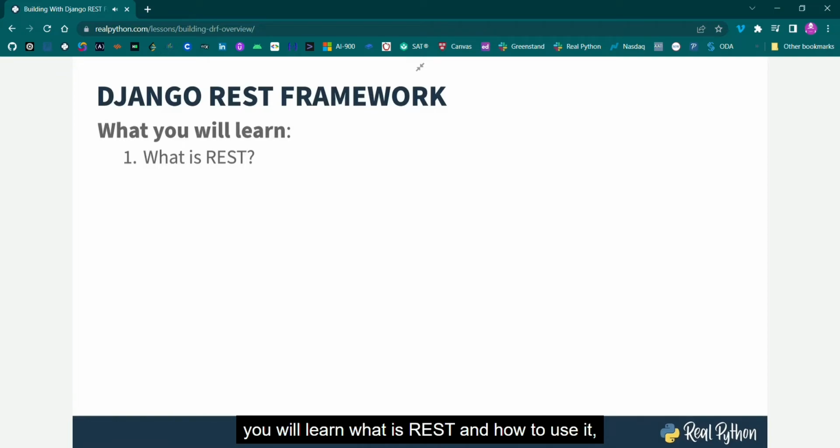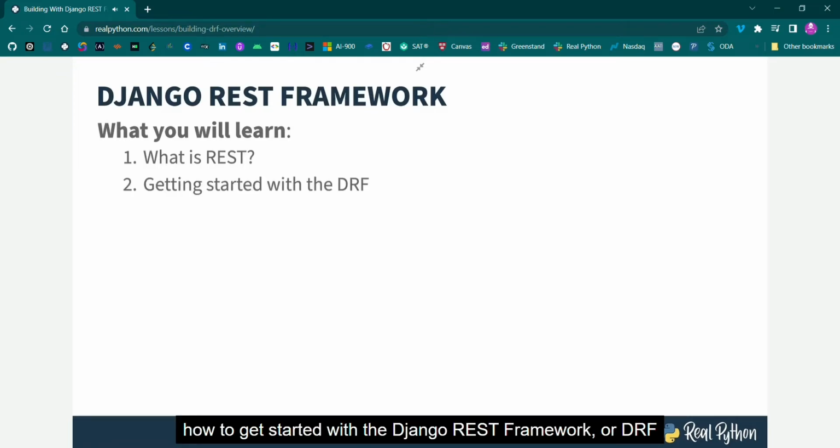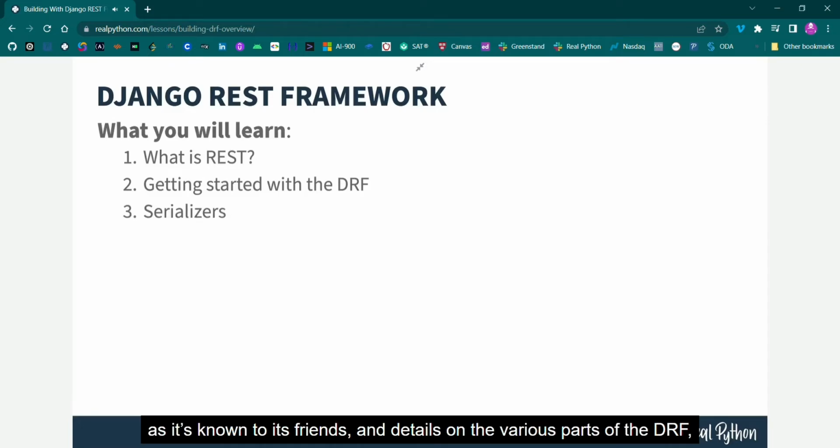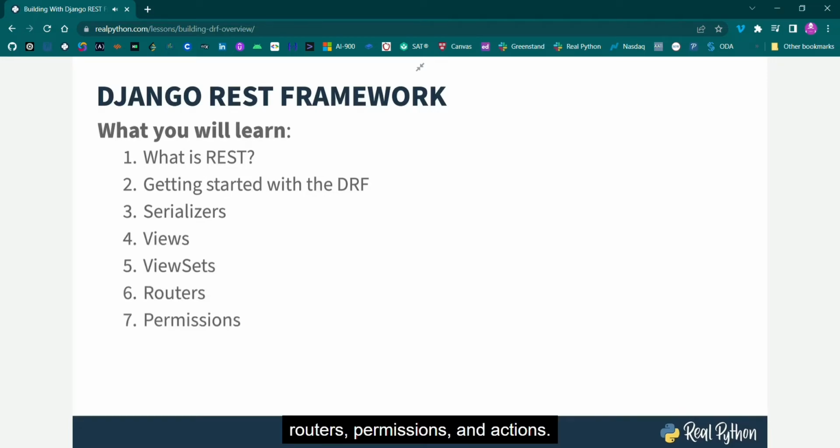In this course, you will learn what is REST and how to use it, how to get started with the Django REST Framework, or DRF as it's known to its friends, and details on the various parts of the DRF, such as serializers, views, ViewSets, routers, permissions, and actions.